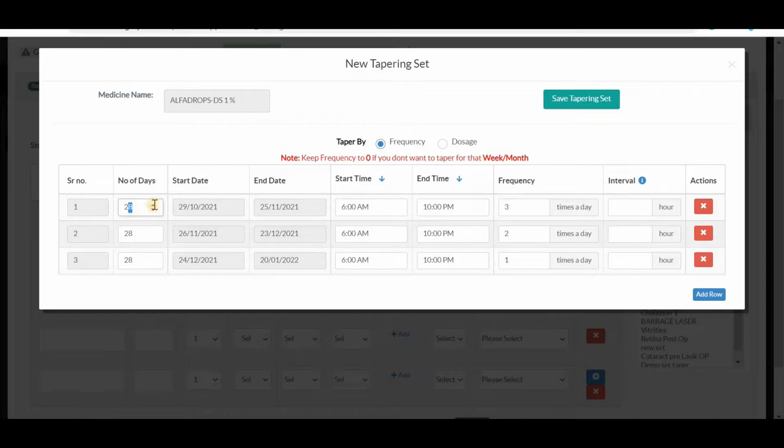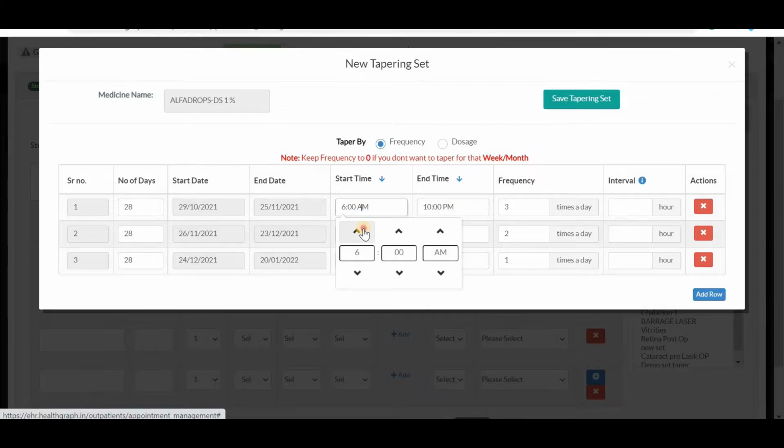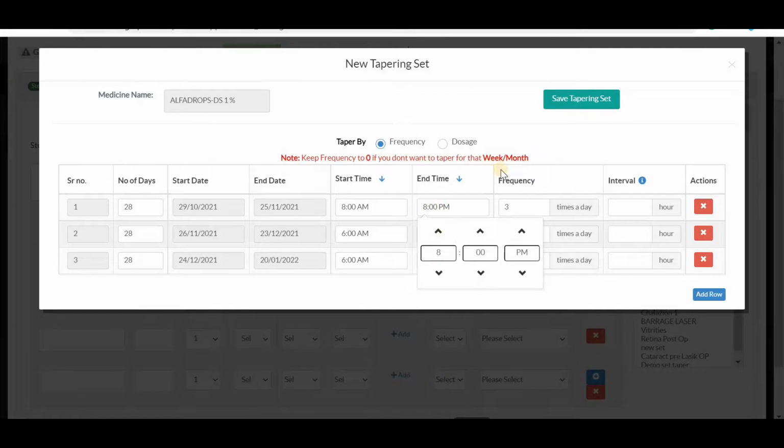So based on these 28 days, there will be a start date and end date, and then there is a default start time and end time. If you would like to modify this to, let's say, 8 a.m. or any time that you would prefer, that can be modified. Let's say 8 a.m. to 8 p.m. will be the start and end time. And this is the frequency.